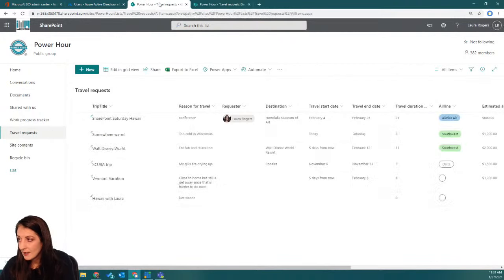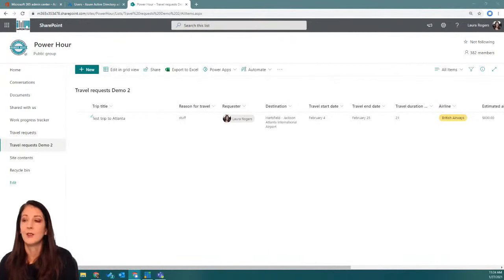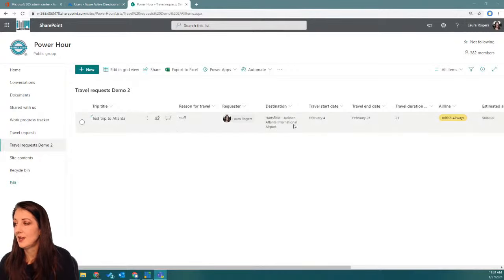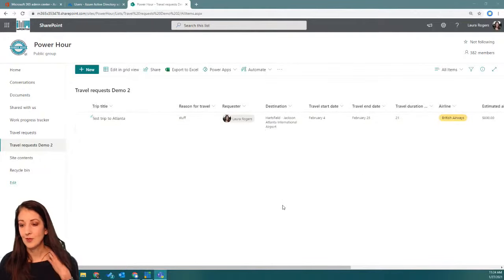So let me go ahead and pull this over to another screen so I can remember what I'm doing. I'm trying to read the comments too as we go. Let's see. All right, what type of field is destination? Todd just asked that, so that is a location column. Interesting, right? So that's a fairly new column type.